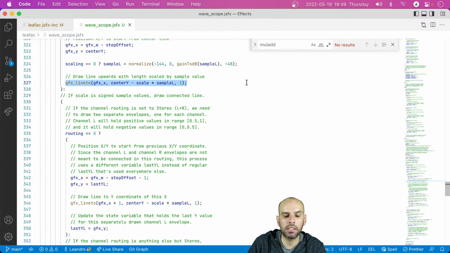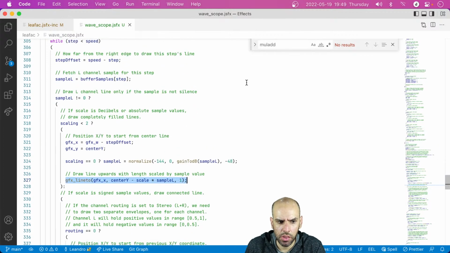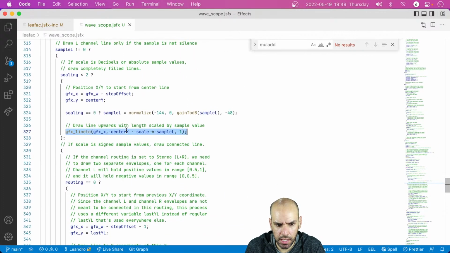Okay, they are doing lines as well, and something interesting is happening. They are doing a line from the center to the top, and then probably another one from the center down.